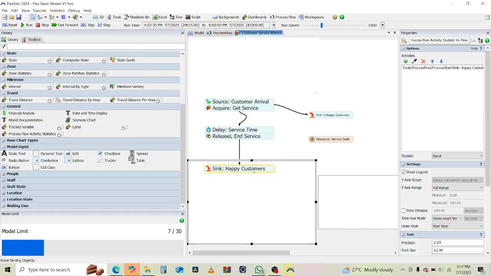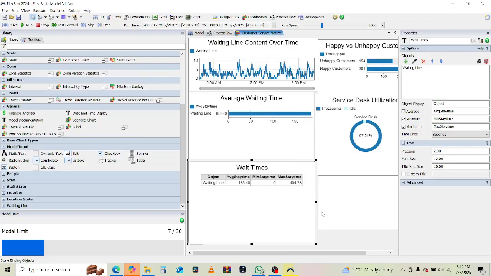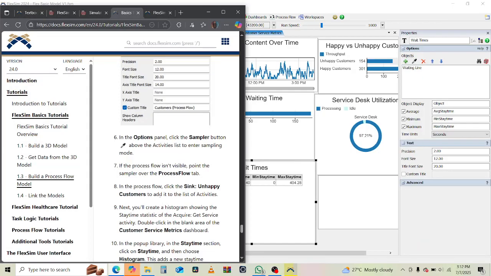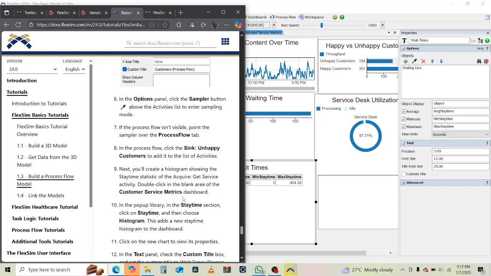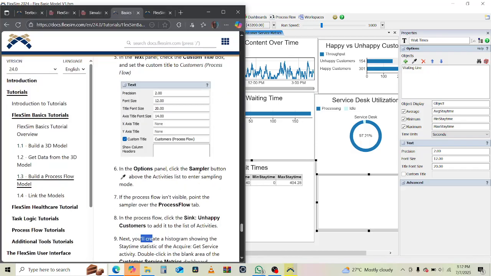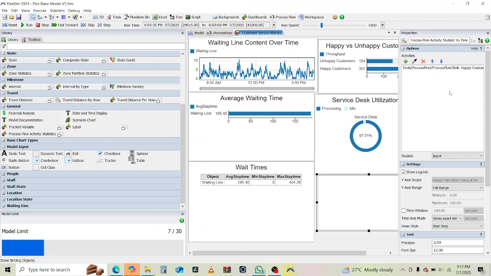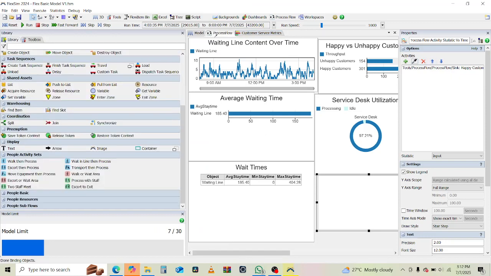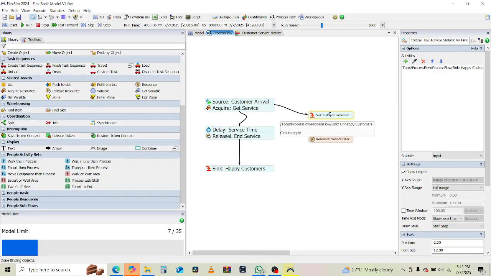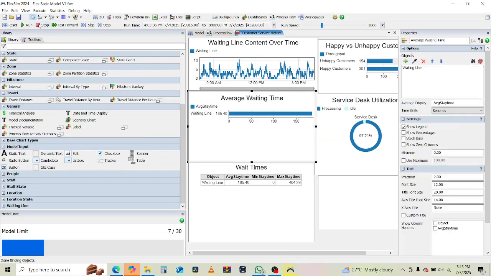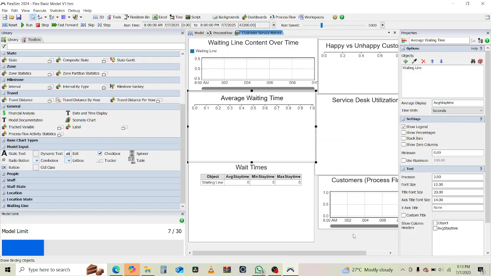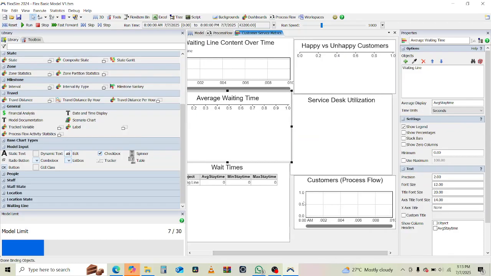Okay, so now that we have added the sampler, we also need to add the unhappy customers. Okay, it had to be unhappy customers. Okay, so let's hit reset. So this will show me the unhappy customers over time.